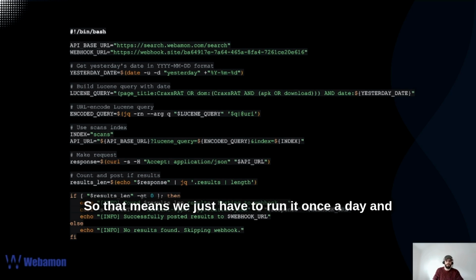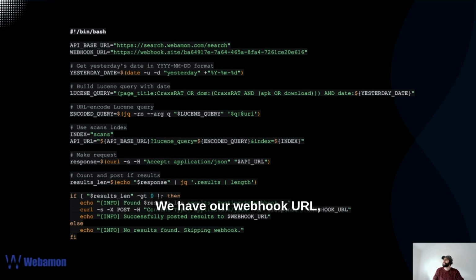So that means we just have to run it once a day and then we'll check everything for the previous day. If we wanted to make this a bit more timely, we could do today's date and then very simply change our cron job schedule to run hourly instead of midnight. We have the Webamon API endpoint and we have our webhook URL, which would most likely be our SIEM or our source. We have our query, which we then URL encode.